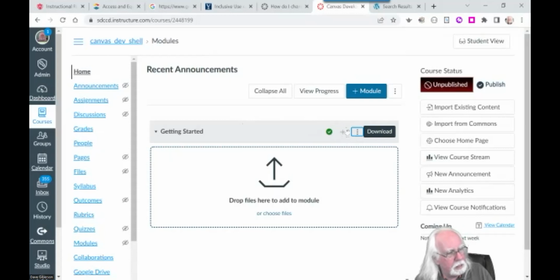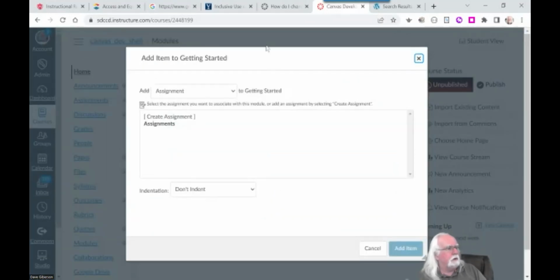But it's the icon here in the middle that we're really interested in right now. That little plus sign is the means by which you will add content links to your modules for your students, in order to share content that's in your Canvas course with your students. So if we click that plus sign, we get what's called an add item dialog box that will allow you to add any one of a number of different types of content links to your modules.